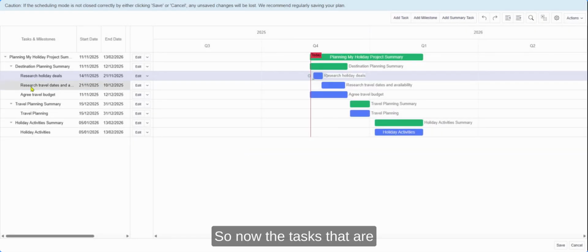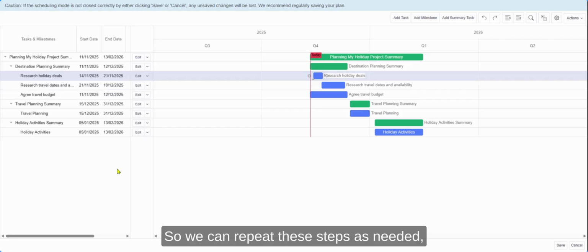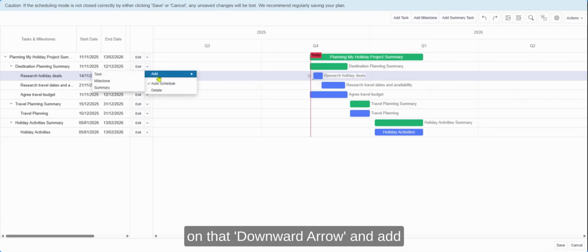So now the tasks that are sitting underneath my destination planning summary task are in the correct order based on their end dates. So we can repeat these steps as needed, either adding independent tasks and milestones at the top there, and then using the drag and drop options to regroup them, or if we know where our tasks should sit underneath a summary task, then our best option is to click on that downward arrow and add from here.